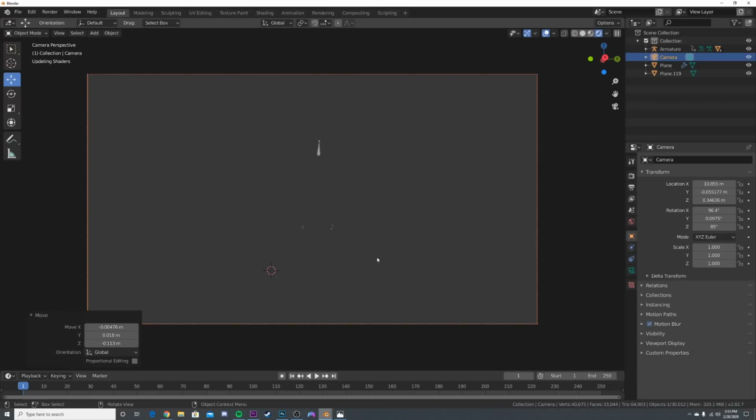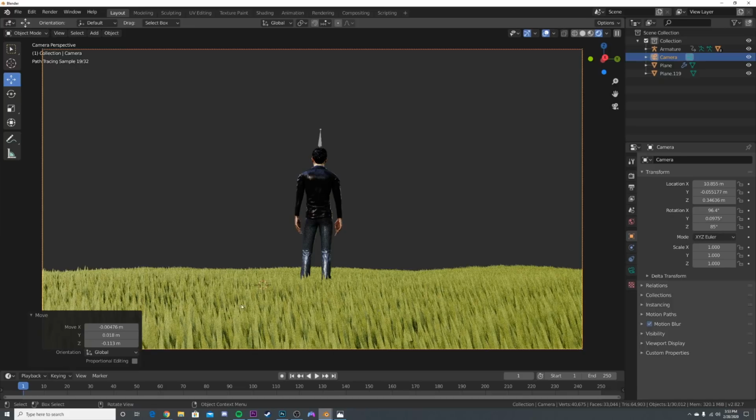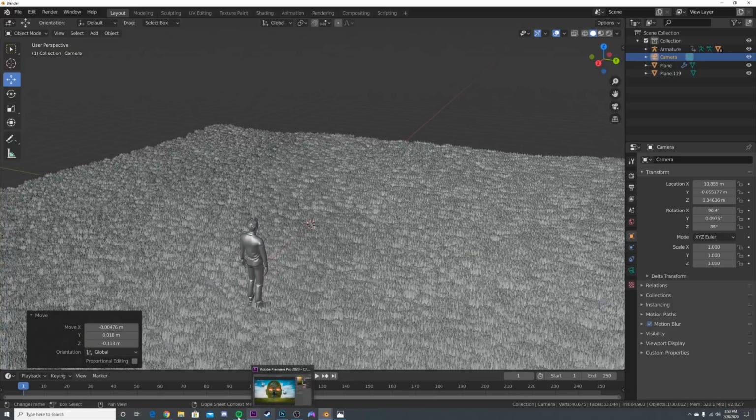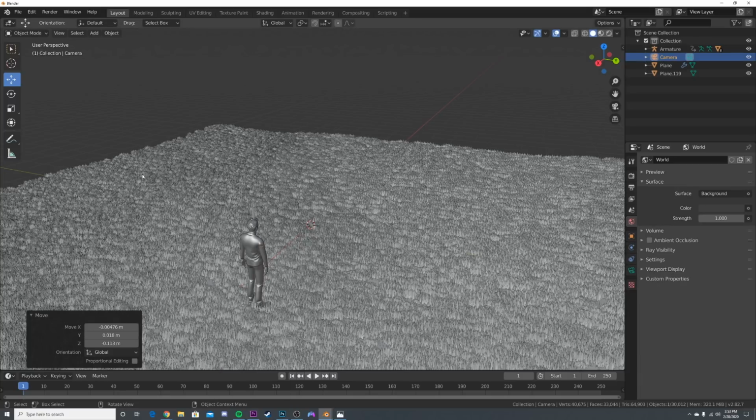All right, now we're back on the grass. If we hit render, we can see how it's going to look for now. Now we have grass, some stuff going on. We have our guy. Now we want an HDRI to light our scene.